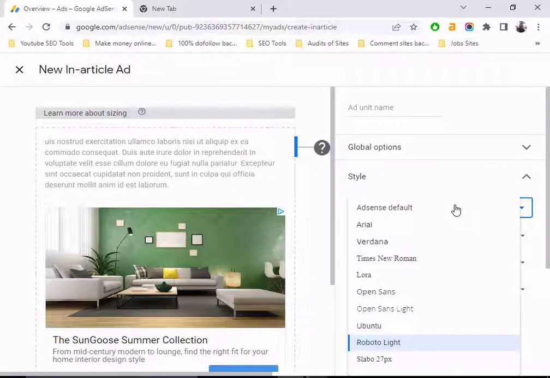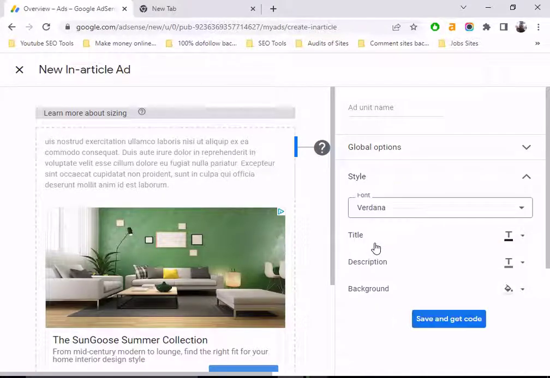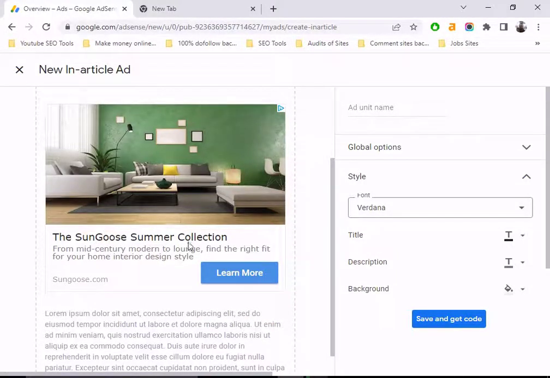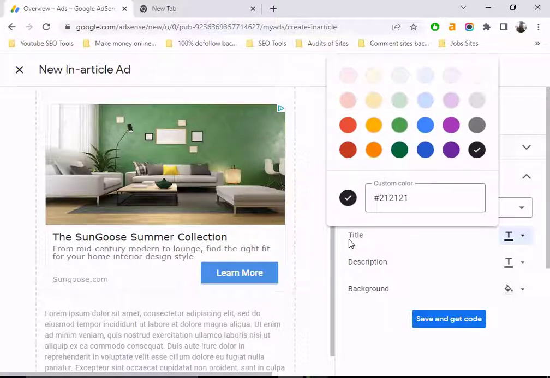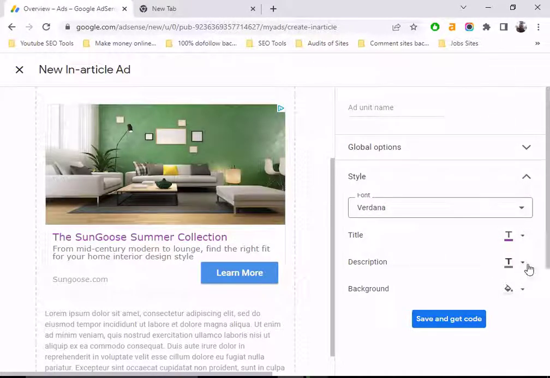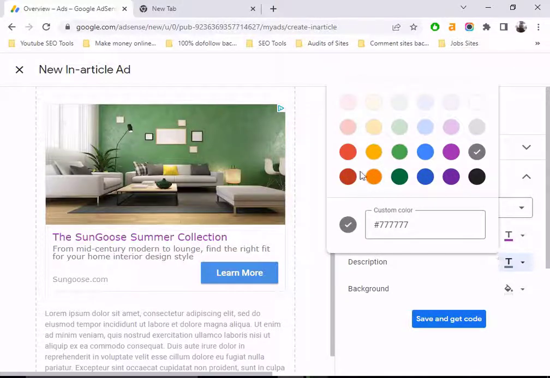So click on ad font, and we have chosen Verdana, and the text will be changed. So we can also customize the title. The color will be changed, and then we change the description color. So we have chosen this color, and the description color will be changed.